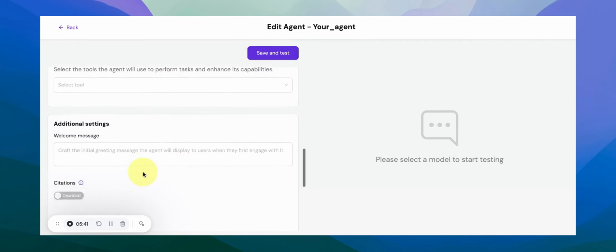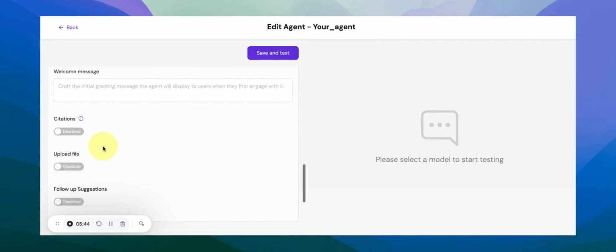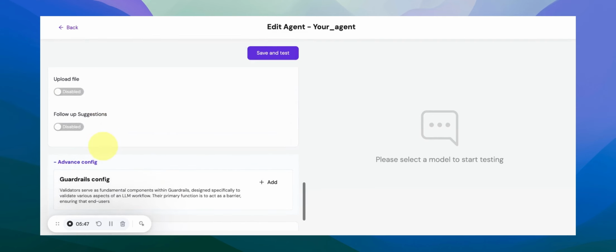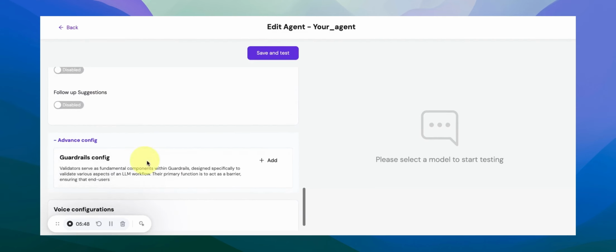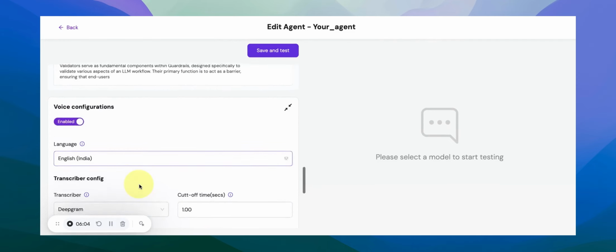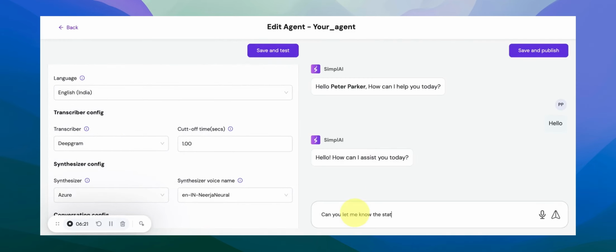There are additional configurations like citations, file uploads, and follow-up suggestions. You'll also find guardrails to ensure that the agent behaves according to enterprise requirements. Our agents are voice-enabled too. Everything is configurable to suit your needs. Let's save and test this agent.